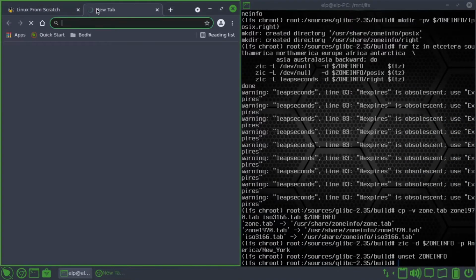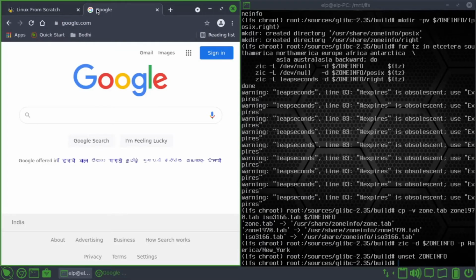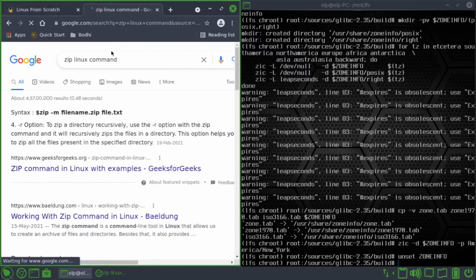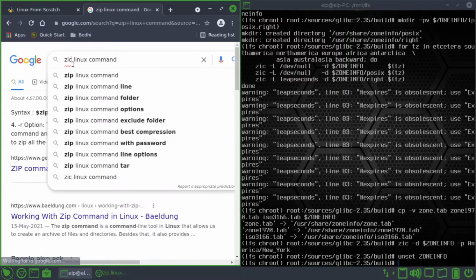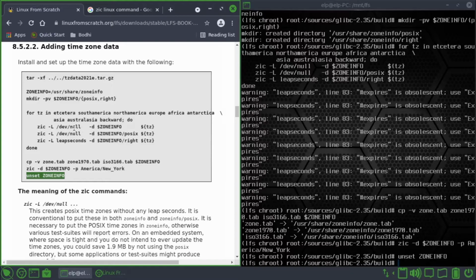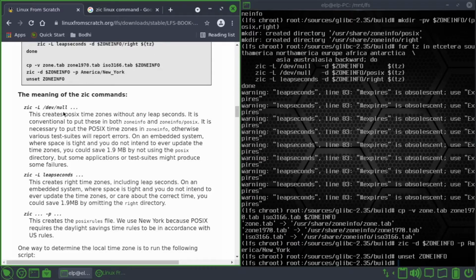So let's just search Google, see what ZIC Linux command, what it does. Oh, not zip. Okay, ZIC reads text from the file named on the command line and creates the time conversion information files specified in this input. Okay, so I think in the zone info, in this directory, we will have the time zone information. So, and I think it converts to the time zone file. Okay, the meaning of ZIC command.